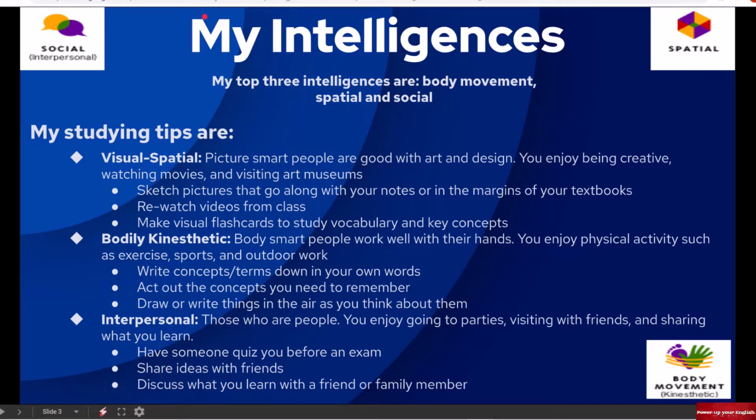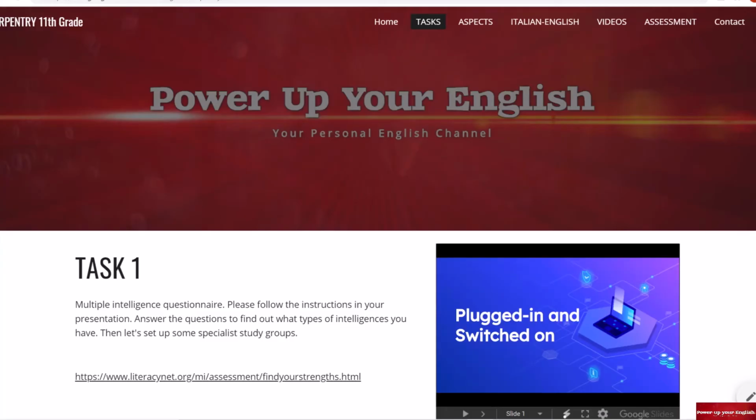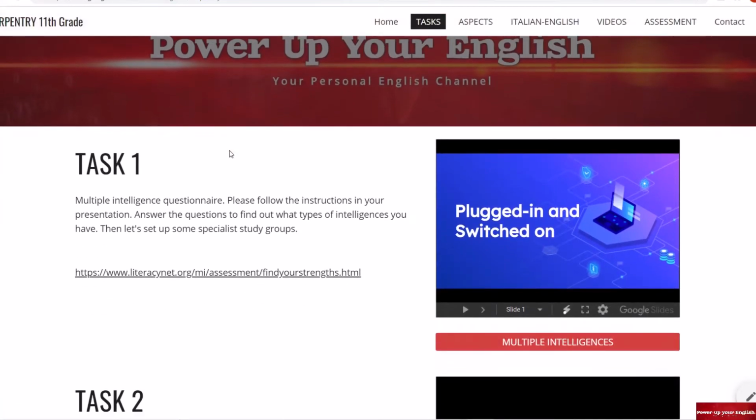So your first task was my intelligences task. Where do I find all of my tasks? If you want to know where your tasks are, you need to go to your website. So in your website, you will find all of the information you need to complete your tasks. So here you have home, and as you can see now I have selected the tasks button in the taskbar. So let's have a look.